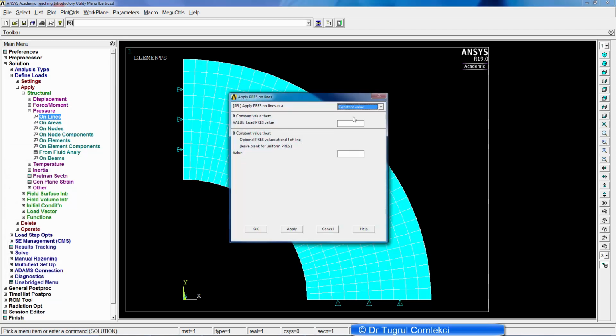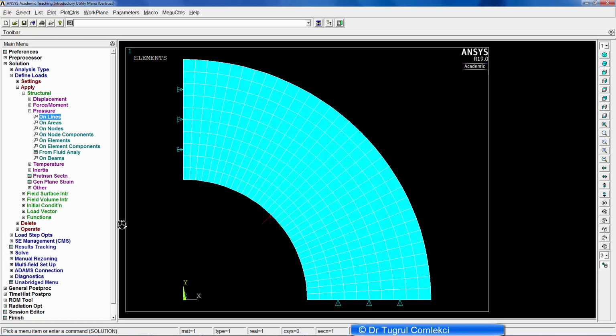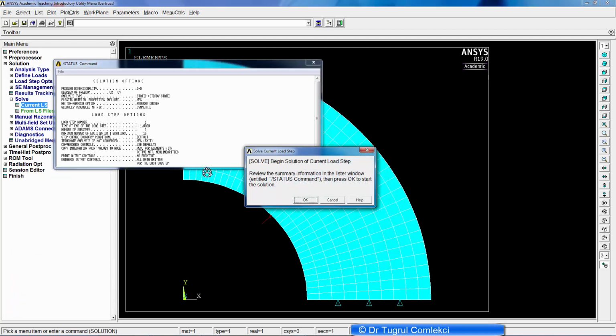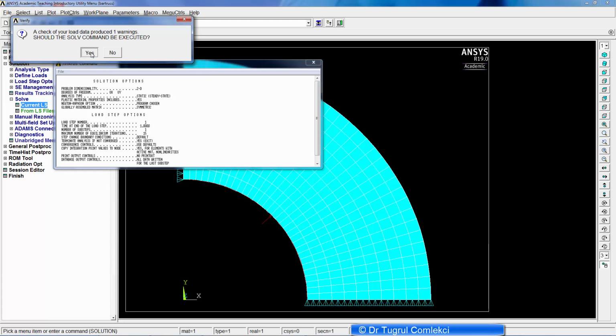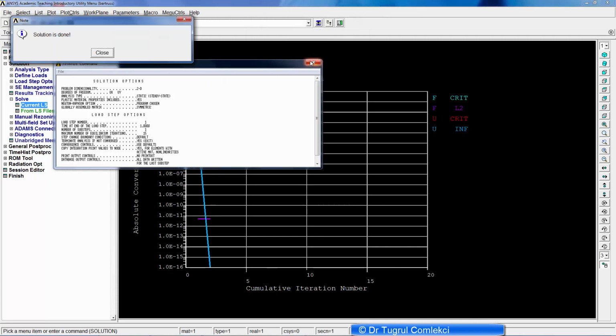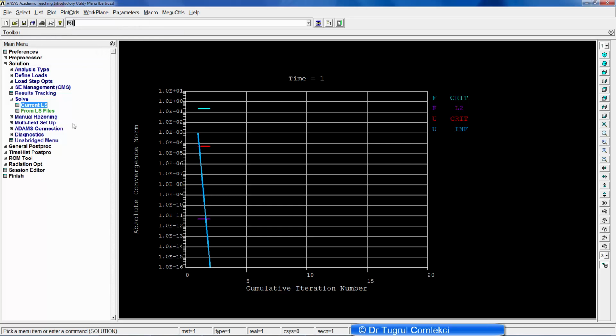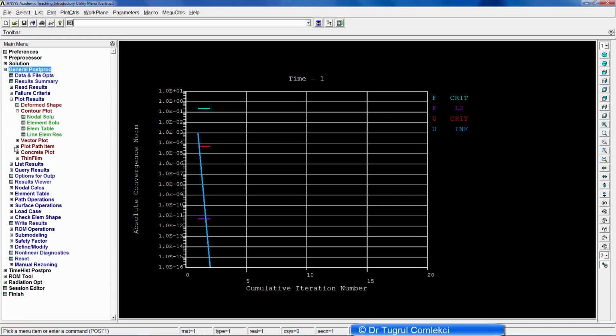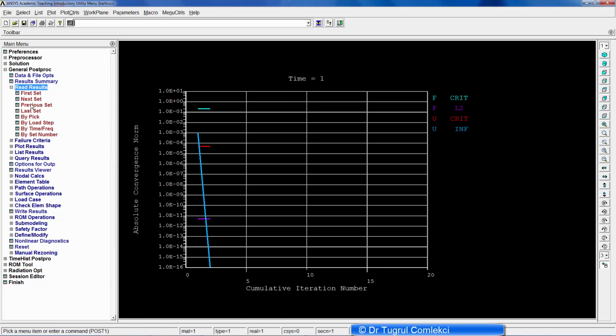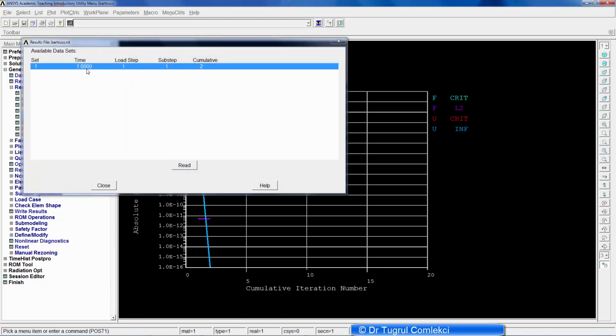So the first pressure we want to apply is just a unit load, and we'll look at the stress due to that. So we can solve this for this particular load step and look at the results. So this will be an elastic solution because we haven't stressed the material to its plastic limits yet. So we can look at results by pick. So there's only one load set there, and it's at time 1 and for a pressure of 1.